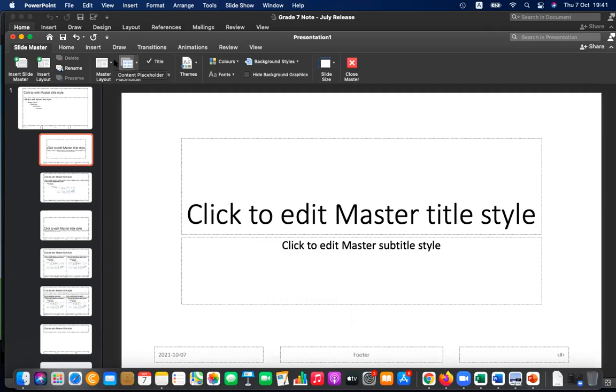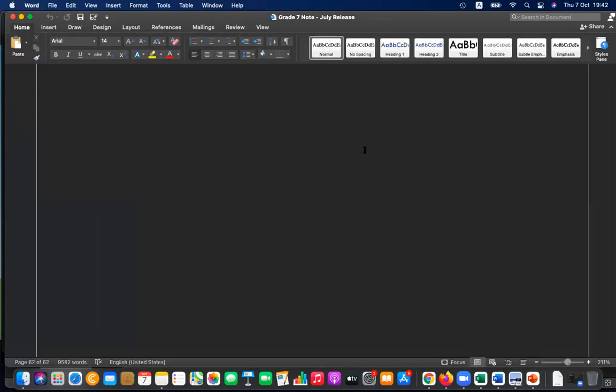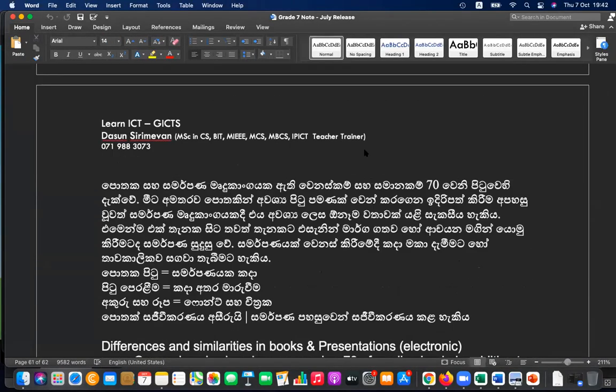Template is mainly focusing on the design, right? Layout is the organization of the content, right? Layout means organization of the content. You can write that down as a short note there.